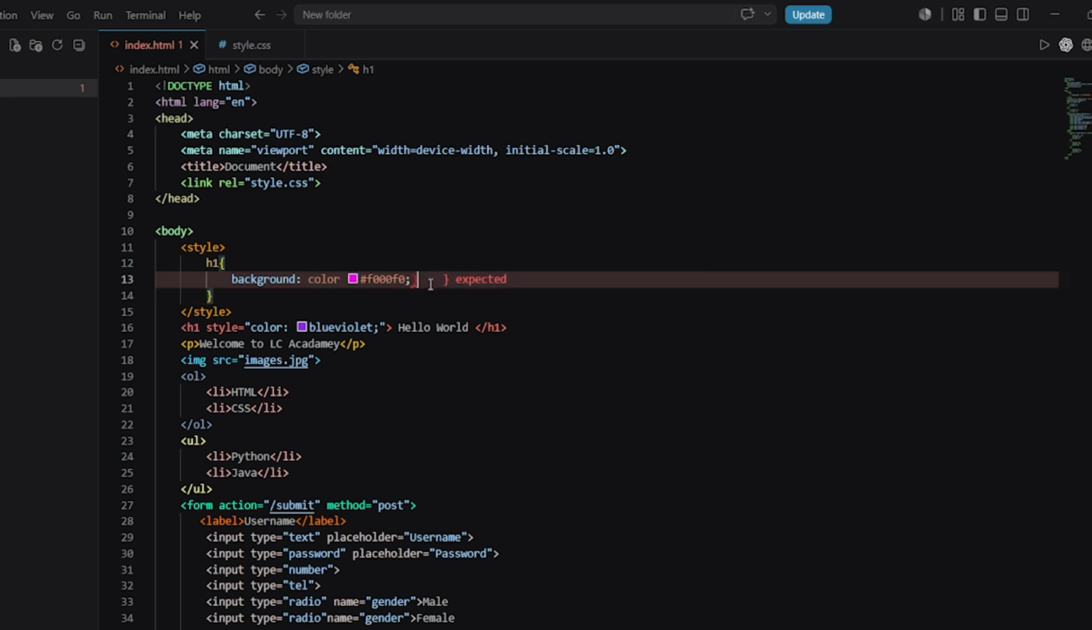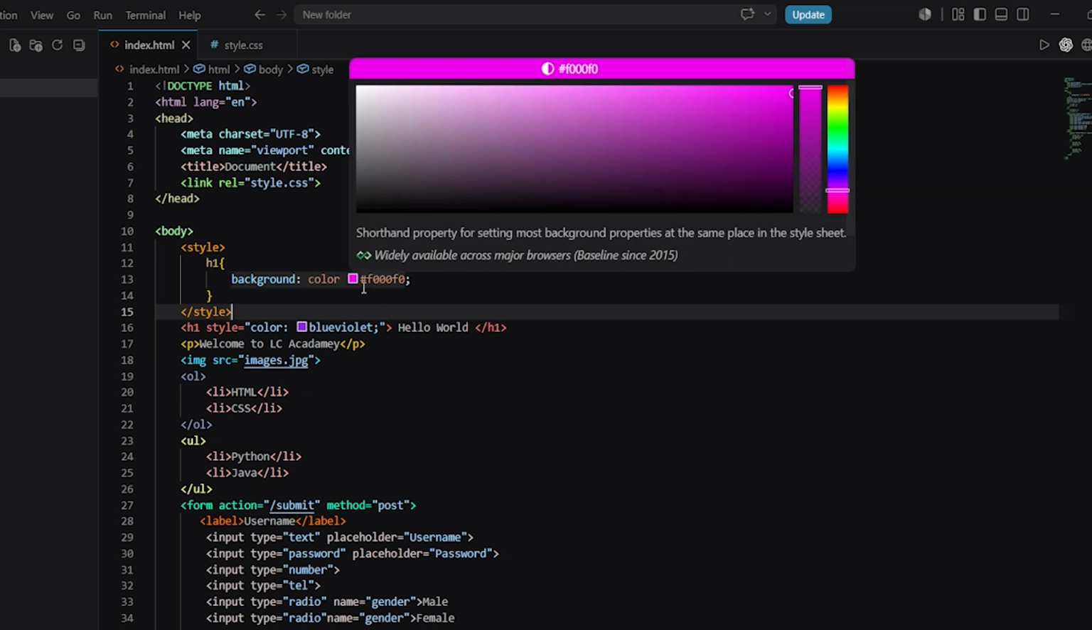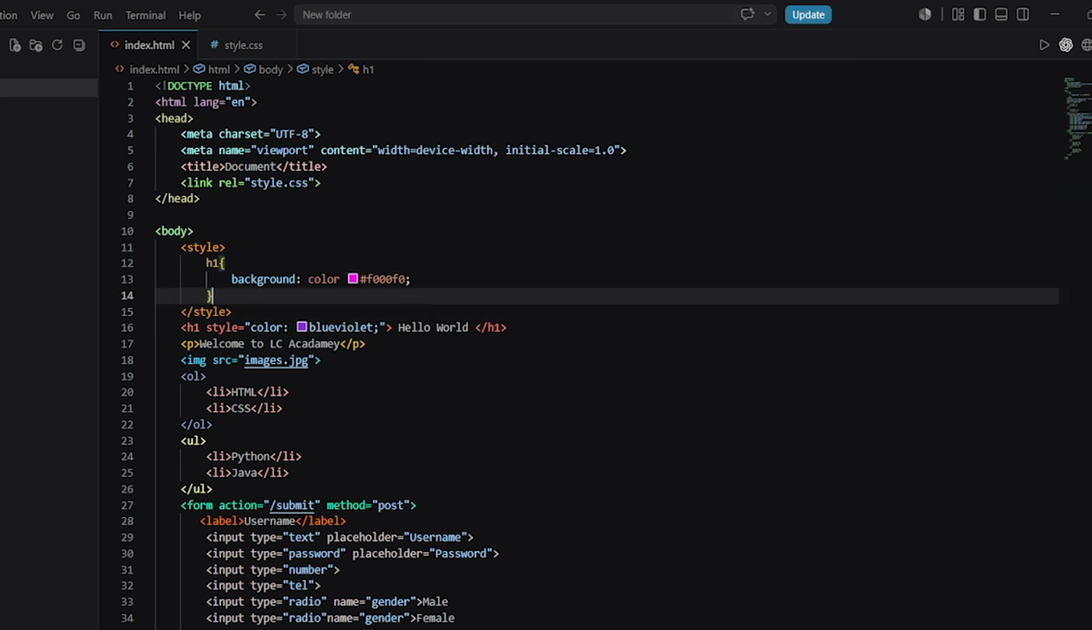This is background color. This is our color coding method. So you can add a color in three ways. The first one is normally a text like blue, green, white, purple, these types. Another one is the color coding method, and another one is the RGB method.